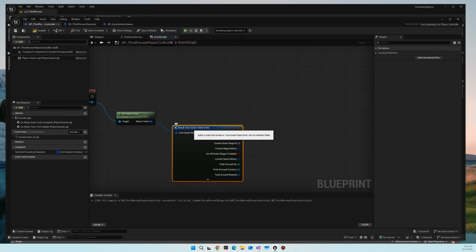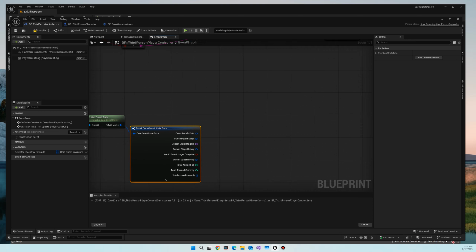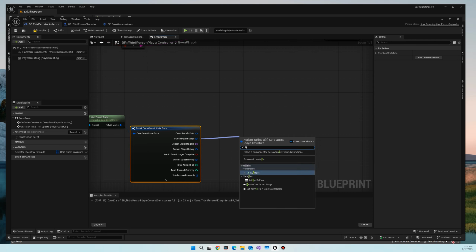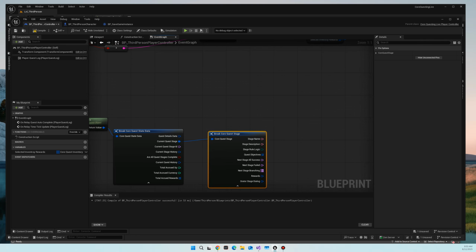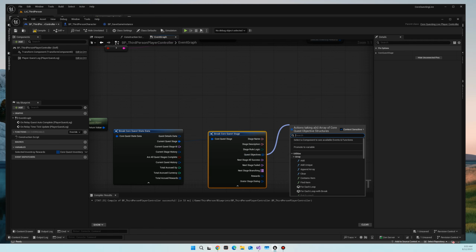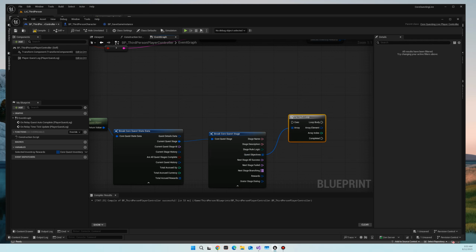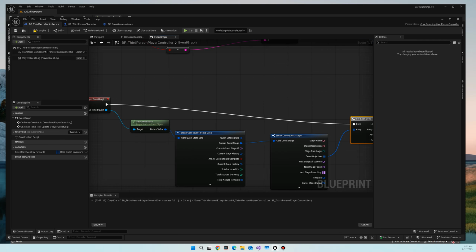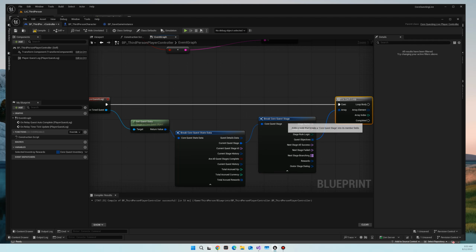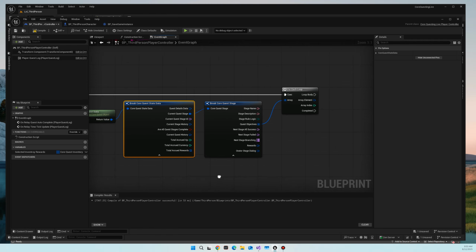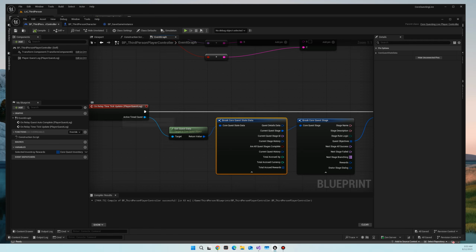And so these are all of the things that are being managed at the quest level. What I want to do is go into the current quest stage, which is right here. I'm actually going to break this as well, since this is a struct. And I want the objectives, and I'm going to do a for each loop on that. Again, I'm just doing this so we can see the time ticking off the seconds when this event fires.